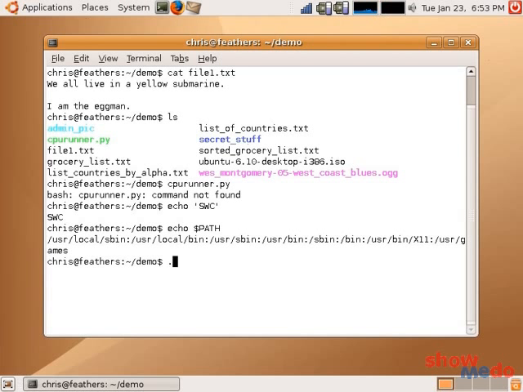Now we got around that by issuing the path to cpurunner, which was ./cpurunner.py, which means execute cpurunner.py, which is in our current directory. We also could have used the absolute path /home/chris/demo/cpurunner.py to get to it.